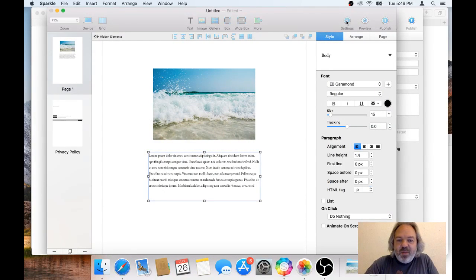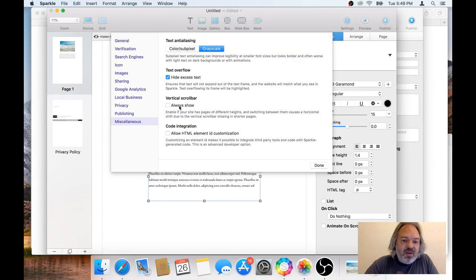This is a complex option. So what you do here in that case, if you want to avoid the jump, is you set the vertical scroll bar to always show.